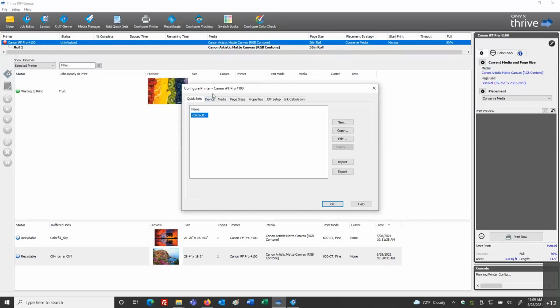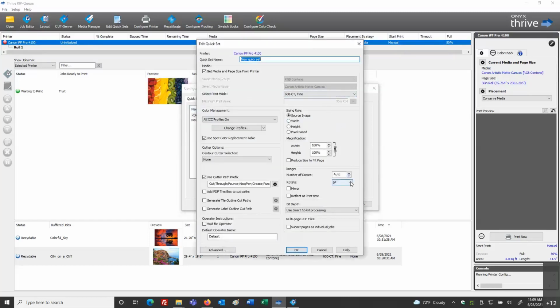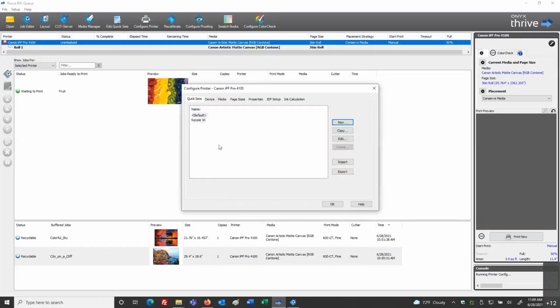Now, this configure printer has many tabs for many features. We're going to talk about this quick set tab. If I want to create a quick set that had some very simple information in there, I can go into quick set, I can go to new, and maybe I want this to be very basic, a rotate 90. Now I would name this quick set the proper name to describe that action, rotate 90. And now I've created my first quick set.